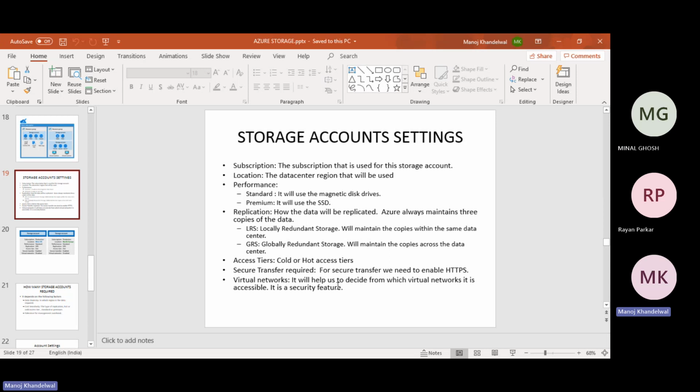Then virtual networks. It will help us decide from which virtual network the storage is accessible. It is a security feature as well. Virtual networks is also a security feature.